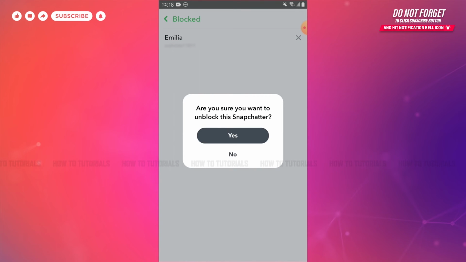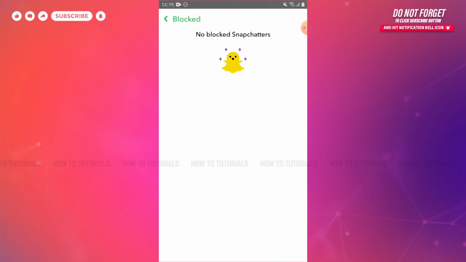Here, are you sure you want to unblock the Snapchatter? Yes, you tap on yes, and with that, the blocked Snapchatter will be unblocked. That means there will be no block list on your Snapchat.